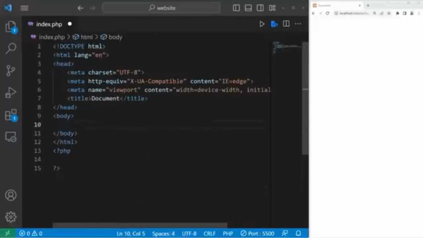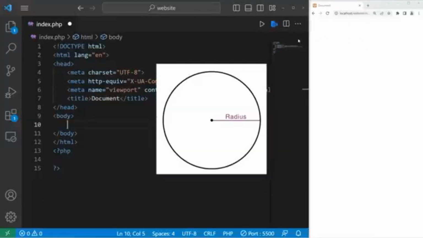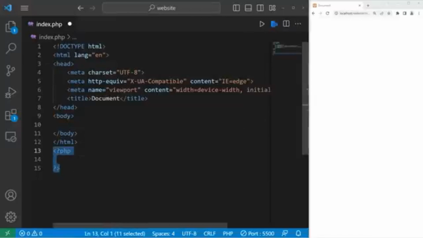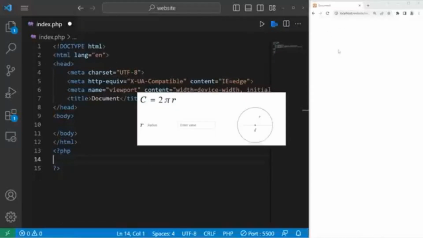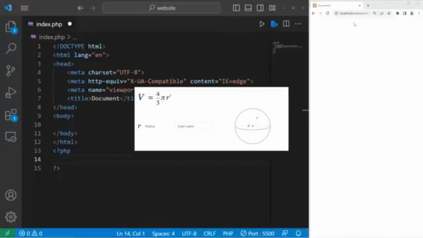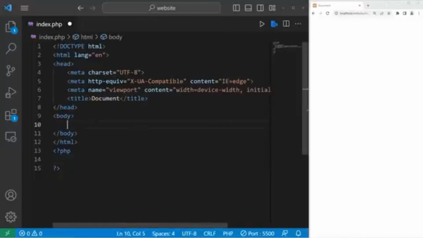Now we're going to go over an exercise. For this exercise, we will have a user enter in a radius, the radius of a circle. Using PHP, we will calculate what the circumference would be, the area, and the volume if that radius is for a sphere. So we will need to accept some user input. We'll do that with an HTML form.